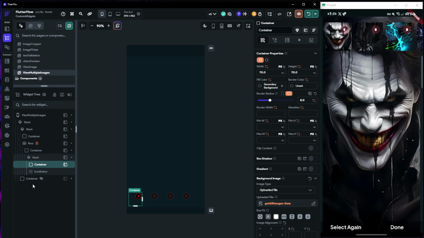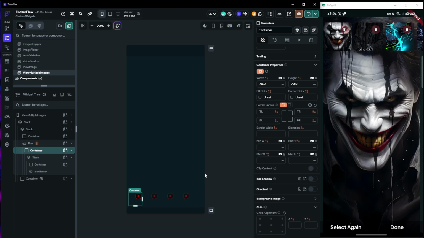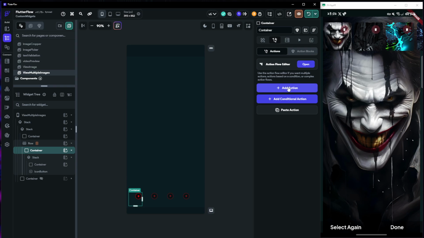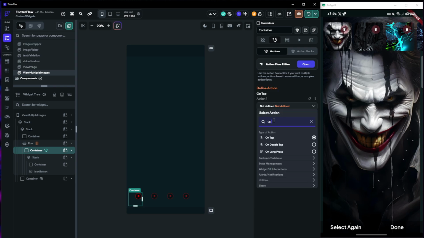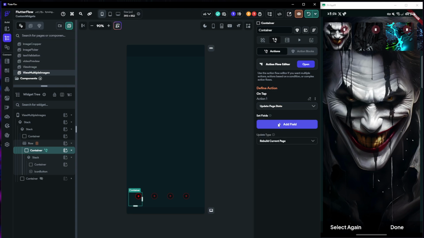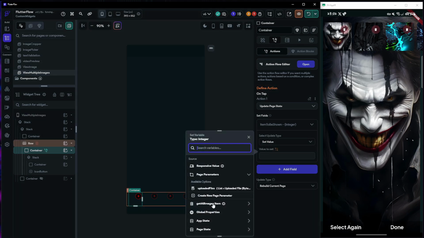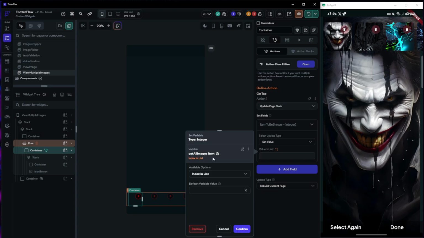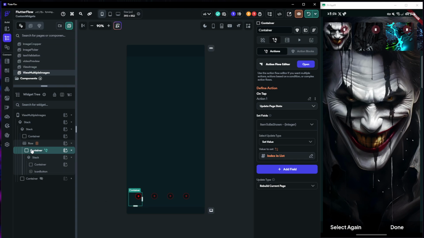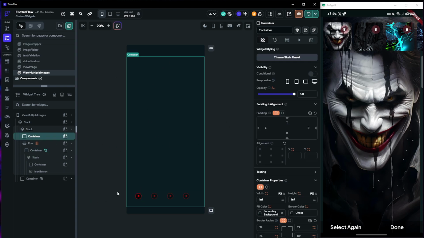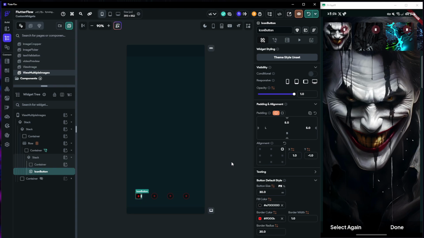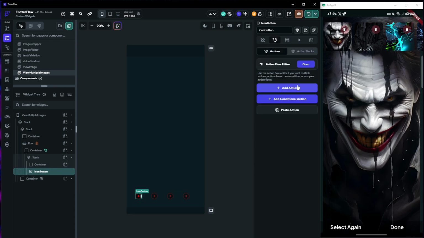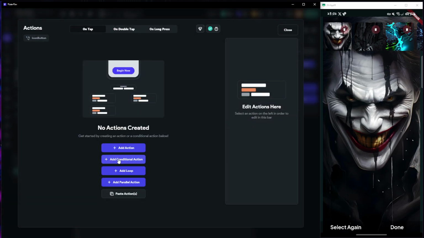We now just need to set some actions on this. Now, the first action is going to be on our container itself. And all that is going to be is it's going to have an action, which is update page state. Right, and we want to update our item to be shown, and we want to set the value to that get all images item index in list, right? Just like that. Now that would essentially update our image that will be displayed in this container. So we can just grab our icon button now, go inside of our actions, and now comes the fun part.